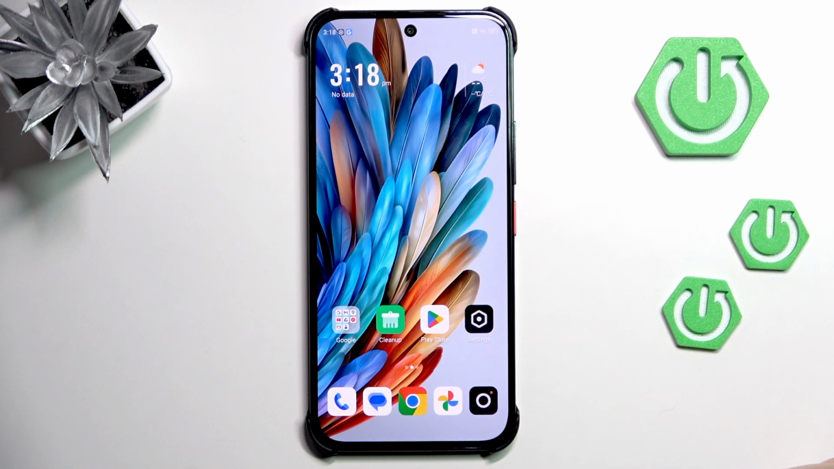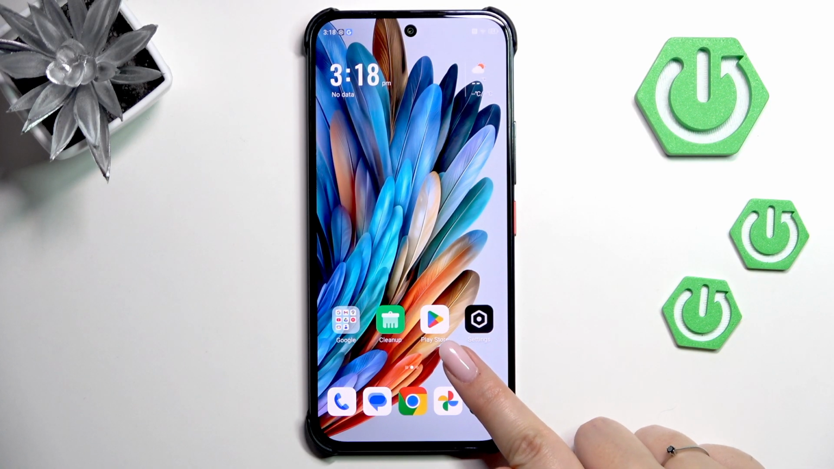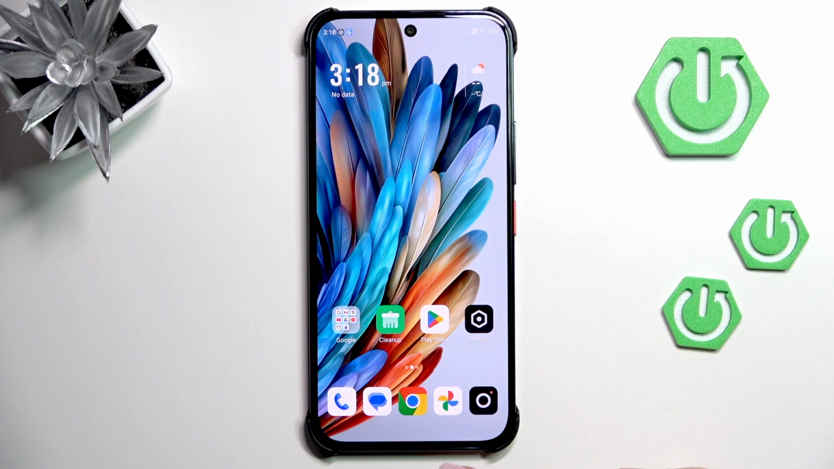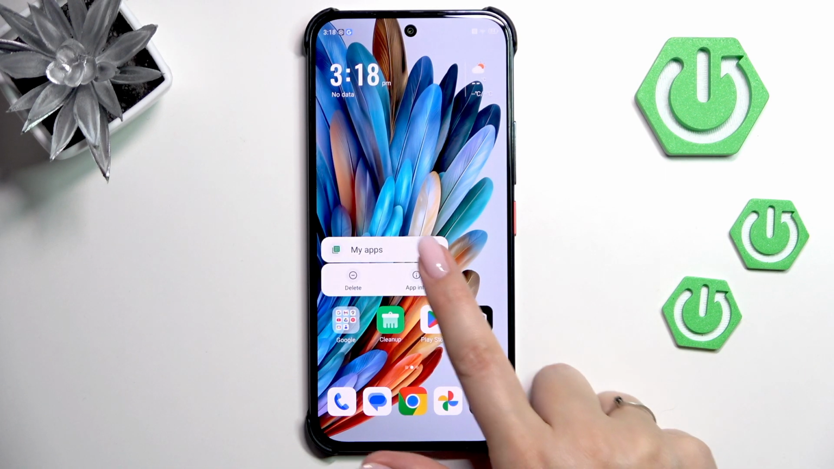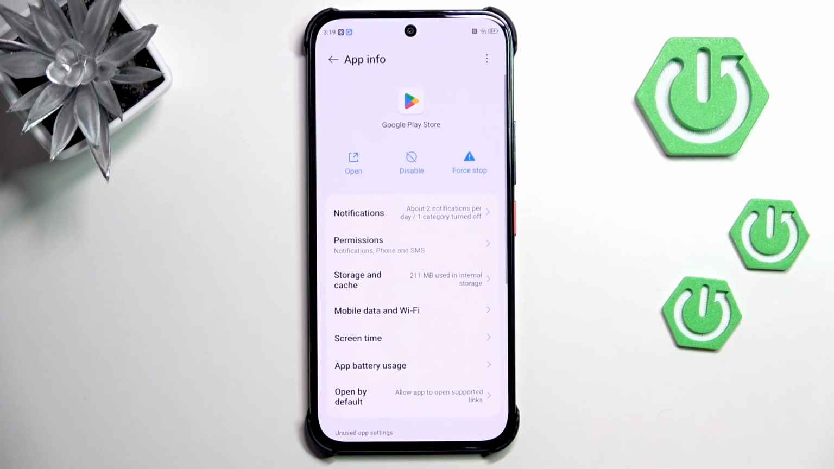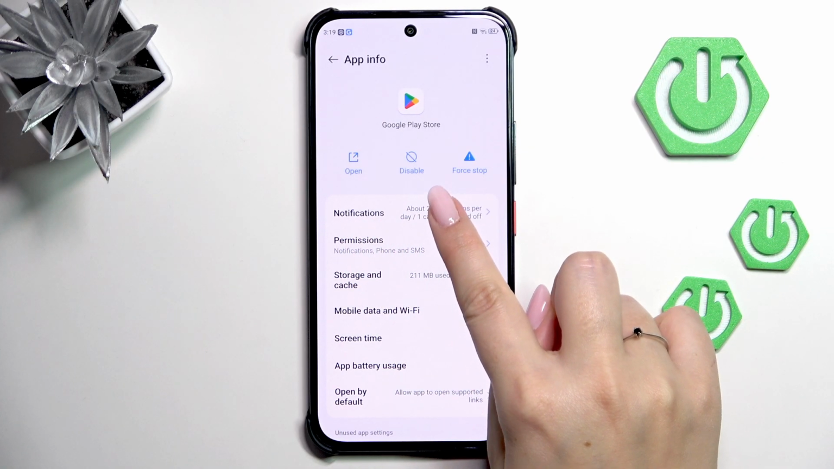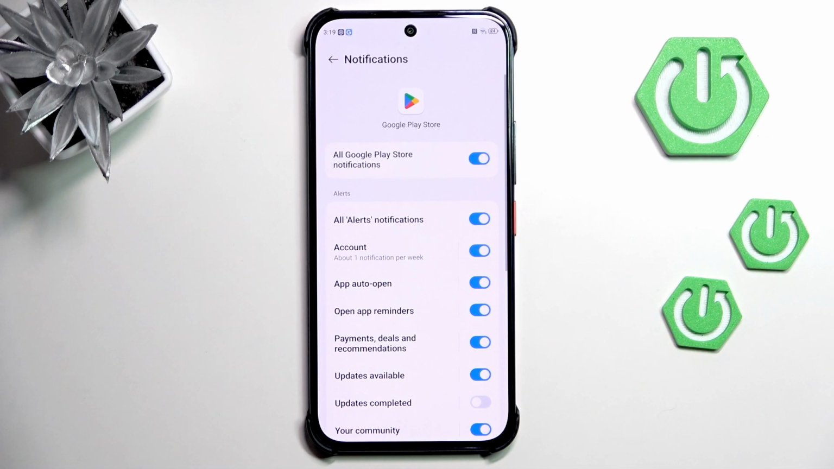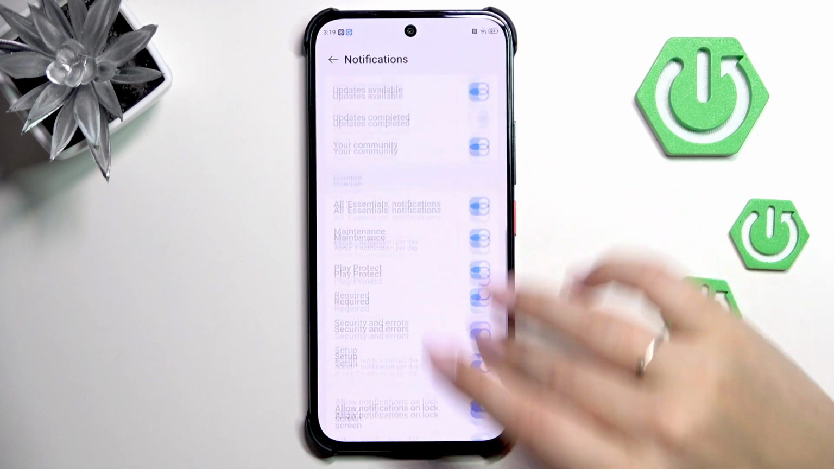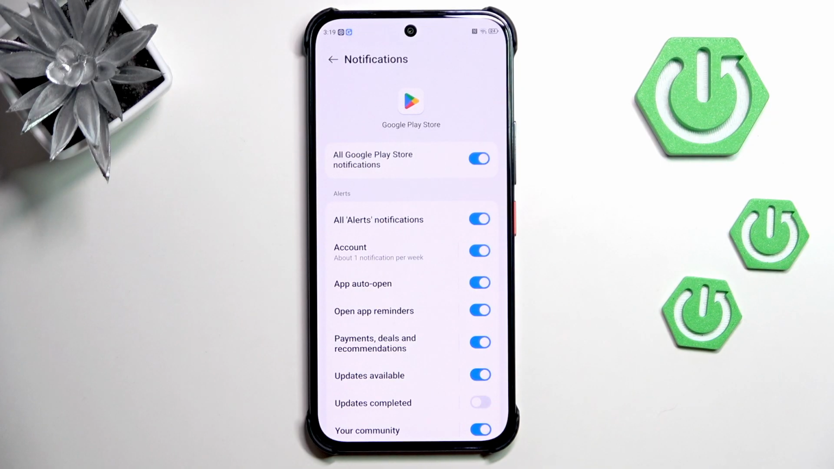Another thing is to consider removing the notifications from the apps which are showing you the advertisements. So let's pretend I'm getting a lot of advertisements from Play Store or from any other app. Let's simply tap on it and hold it, and then go to App Info. Here we've got the section called Notifications, so let's simply tap on it. And here, as you can see, we've got different categories of those notifications.